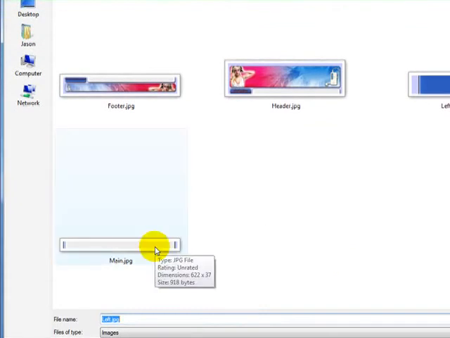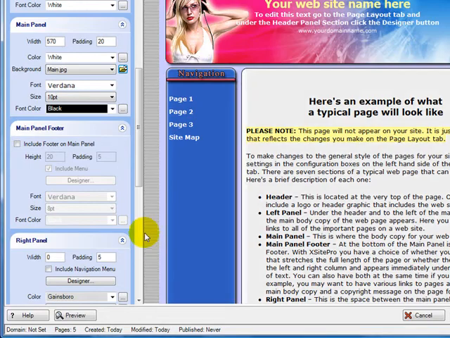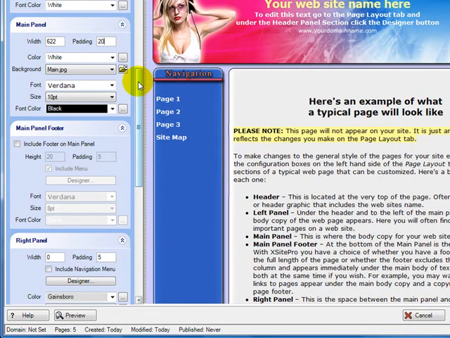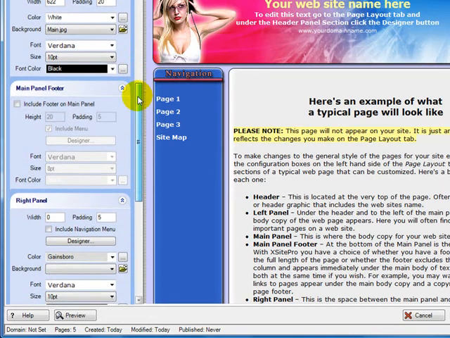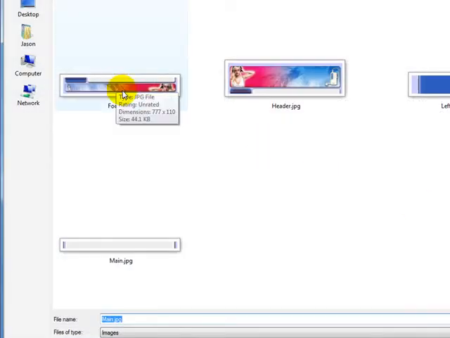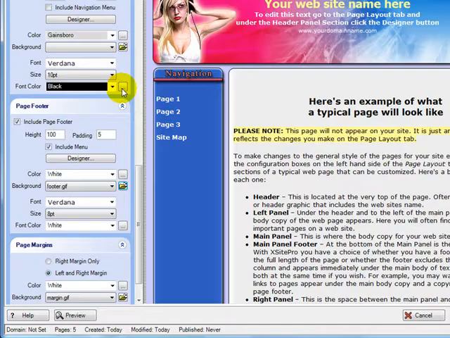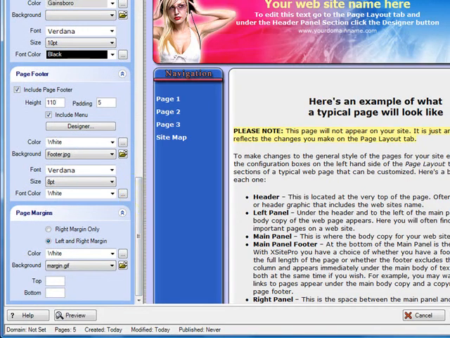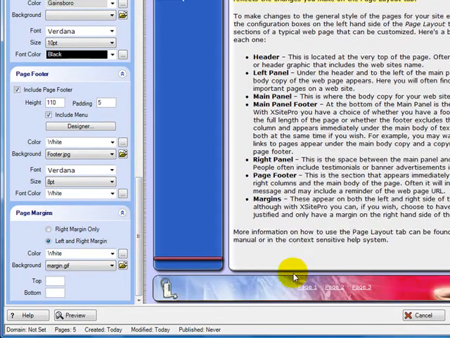The main says it's 622 pixels wide and 37 tall. So I'll change the width to 622. Leave the padding at 20 for now. Let's scroll down all the way to the page footer. And the page footer, it says it's 110 pixels tall. So we'll change that to 110. And we can see there's our new page footer.